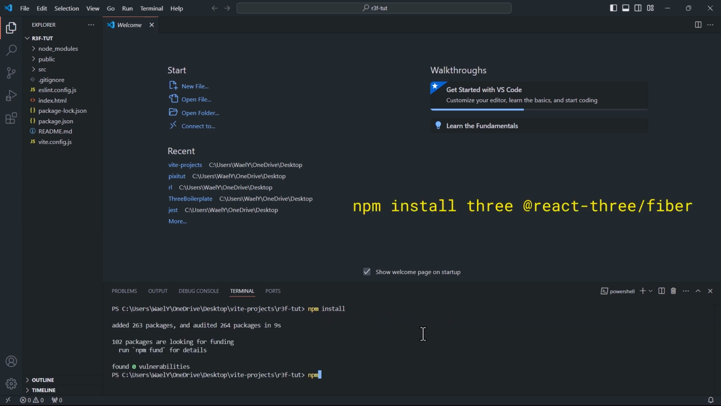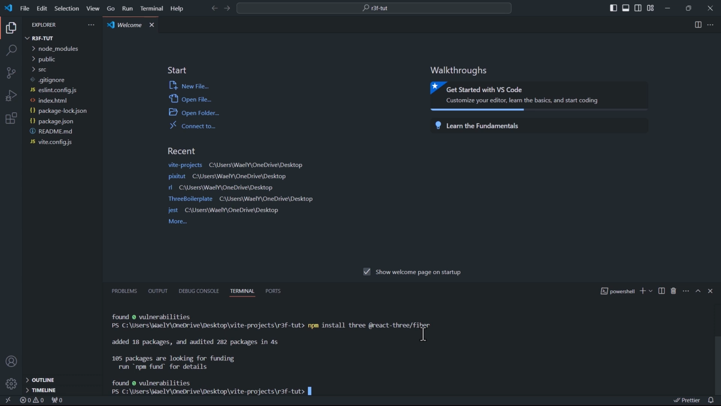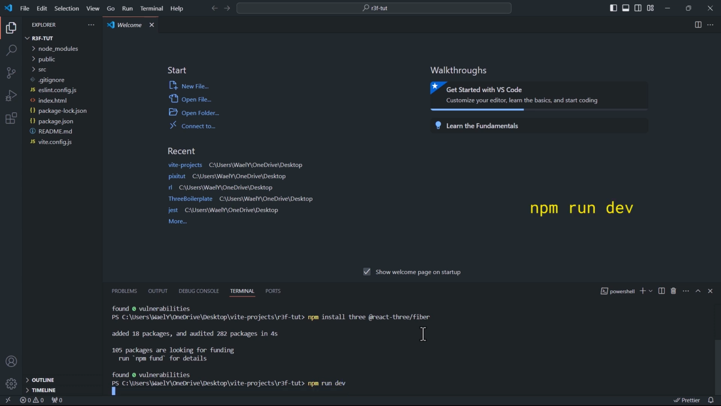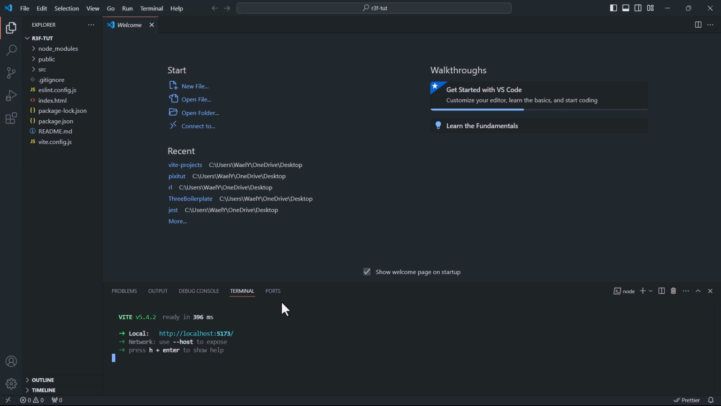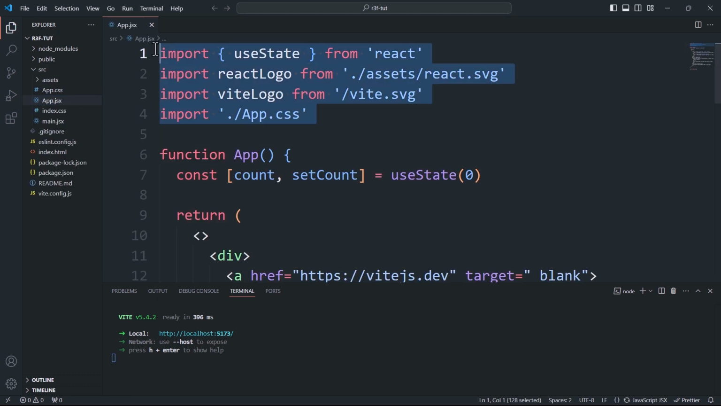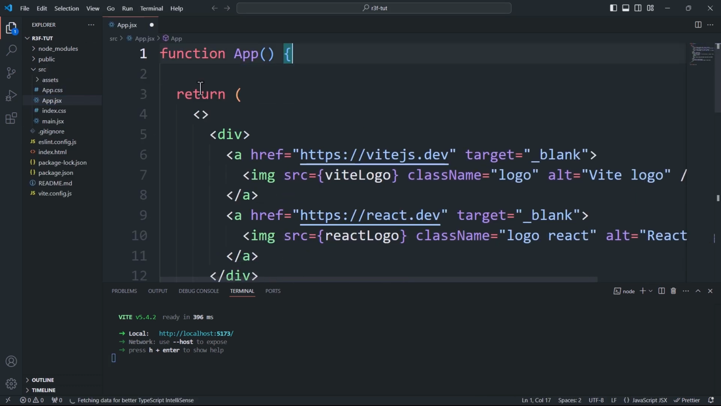Next, run the following command. This will install the core Three.js library and React Three Fiber. The next step is to run the dev server with the command npm run dev, then left-click plus Ctrl to open the project's main page. Finally, in the main JSX file, ensure that the app component returns only a container div.